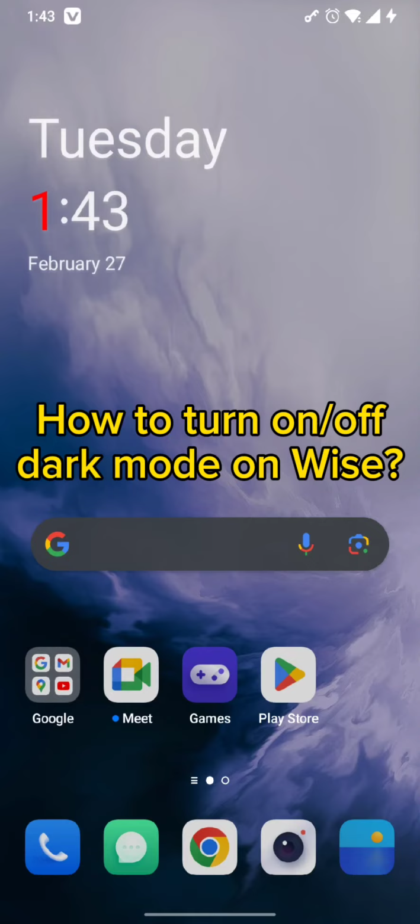So today in this video we will be discussing how you can turn on or turn off dark mode on the Wise app. So without wasting much of our time, let's dive into our video.